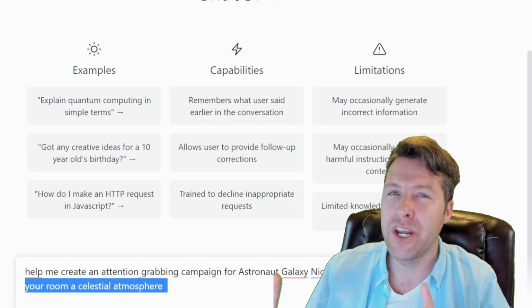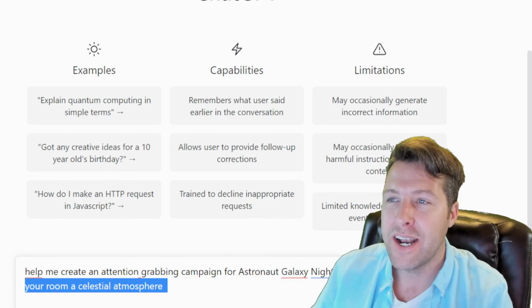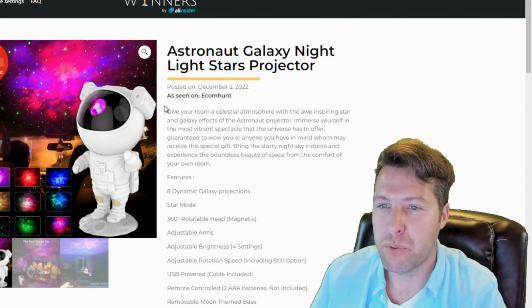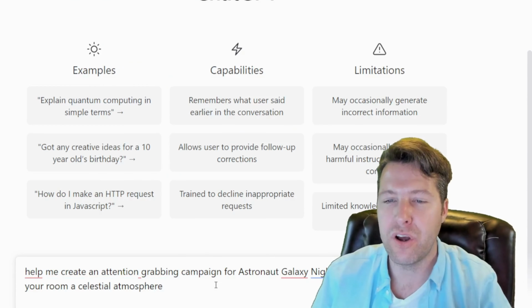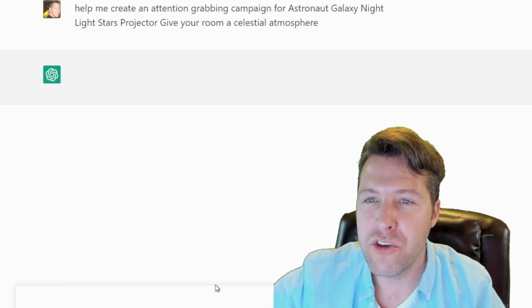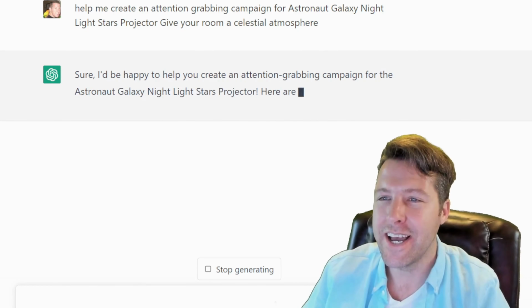And then I put a little bit more detail in there, which is like, give your room a celestial atmosphere. And I got that idea from right over here on the product itself. So it's just kind of add that AI a little bit more information on what you're trying to do. Now, this is where people get stuck, my friends. This is where they get stuck. They put in the data, right?